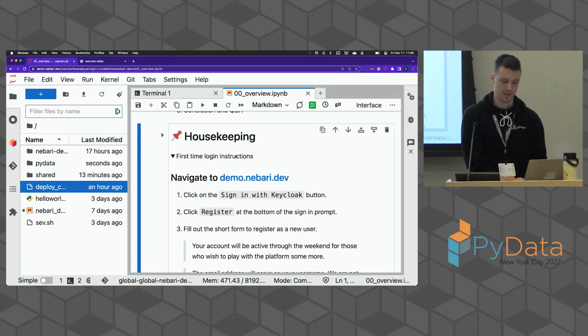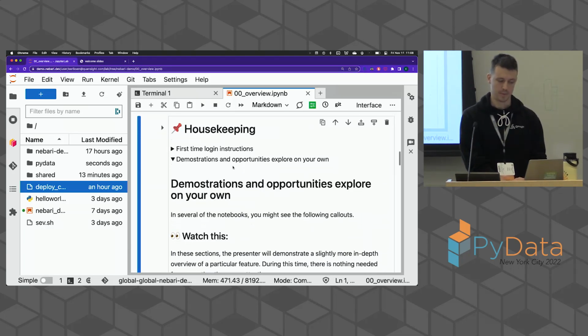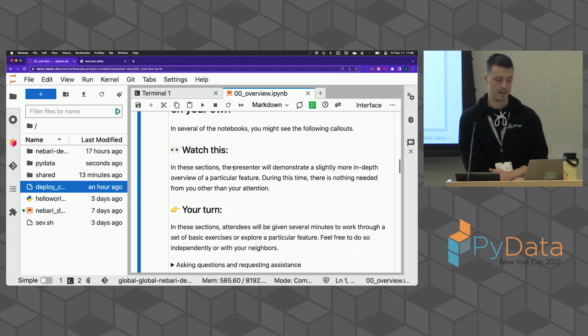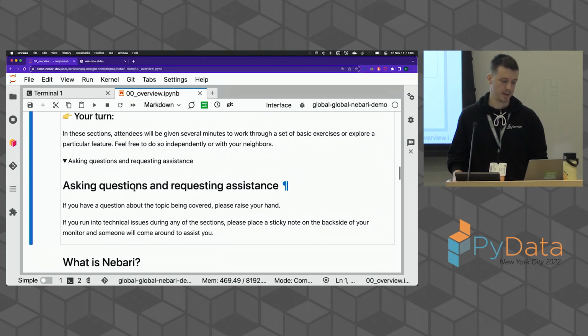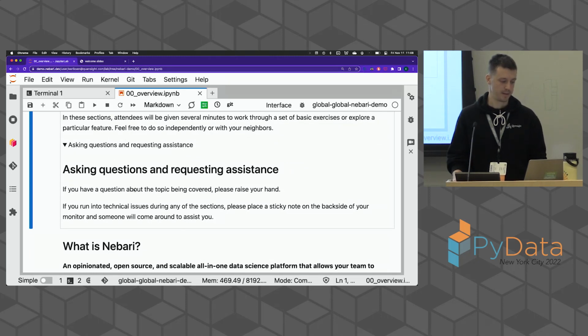There's some brief housekeeping. We already talked about how to log in. We'll have some opportunities for you to watch us demo some features that may not be accessible for all the attendees, but you can still follow along. And then there'll be some sections for each of you to experiment or play with the platform itself. You'll see this "your turn" section, and you'll know that you can play around with it.